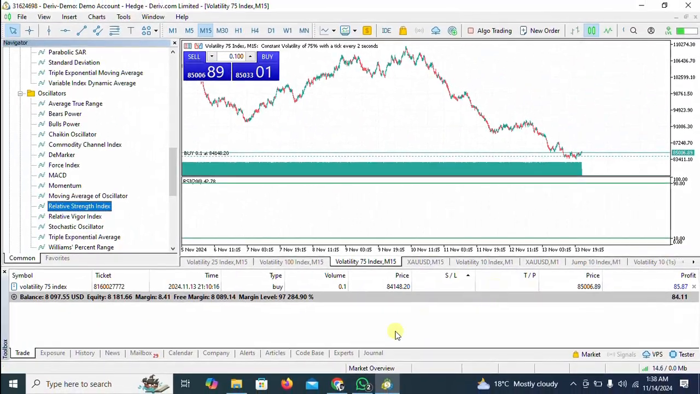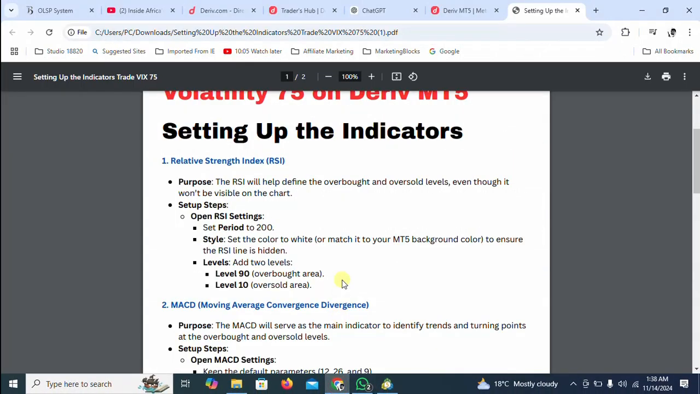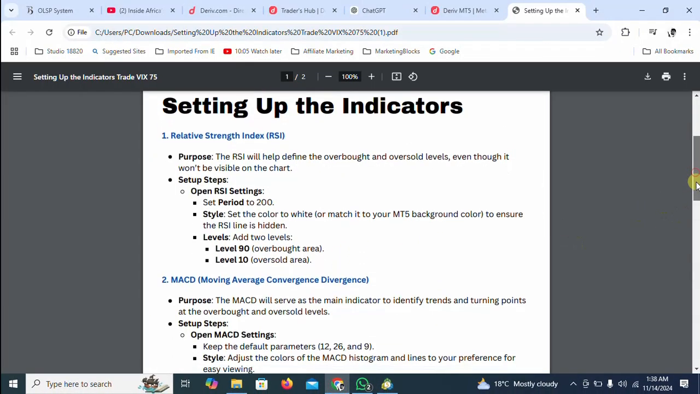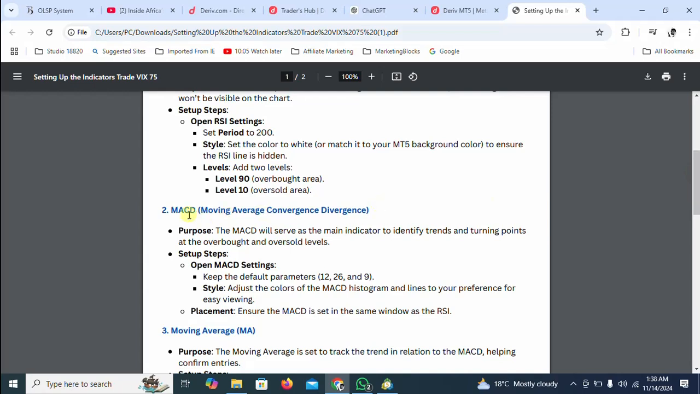Okay, and then we come to our second indicator, that is the MACD. Okay, so the purpose of the MACD, it serves as a main indicator to identify trends and turning points at the overbought and oversold levels. Okay, so we'll keep it as it is. We will not change anything.